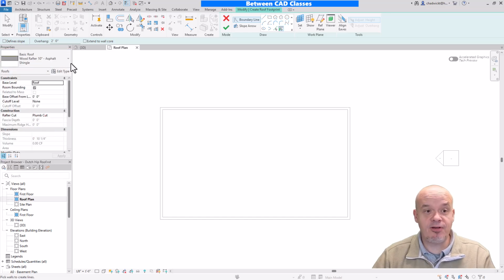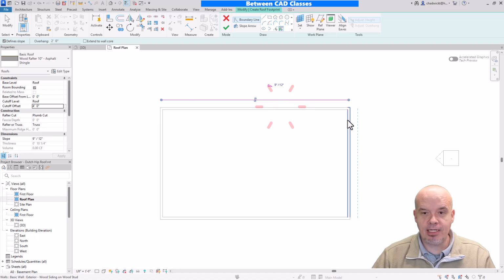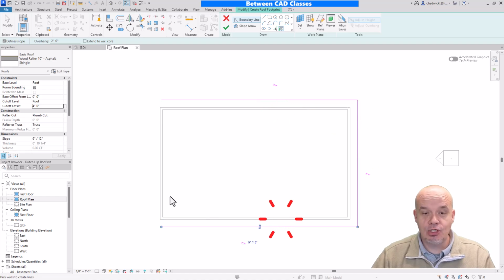Next, I'm going to specify my overhang, which is currently 2 feet, so I'll accept that. I also want this first roof to be a hip roof, so I'm going to turn on defines slope for all edges. And then for this roof, I want it to come up 4 feet. So for the cutoff level, instead of none, I'm going to choose the roof level, and then I'll enter in the value of 4 feet here. I'll make sure that the pick lines tool is enabled, and then I will go ahead and pick to the outside of each of these walls to create my first roof lines.